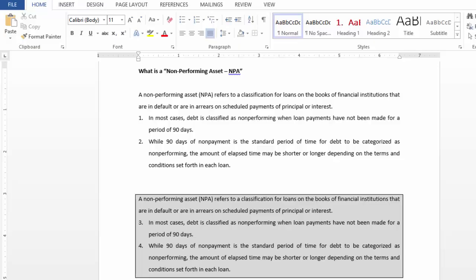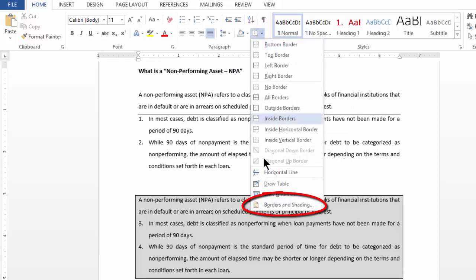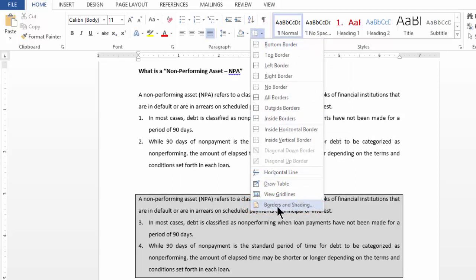Hello everybody. In this quick video, I'll talk about borders and shading. Where is the button? Well, you'll see a small drop down called borders, and within borders you'll find borders and shading. So I'll talk about this in a very basic sense in this example.